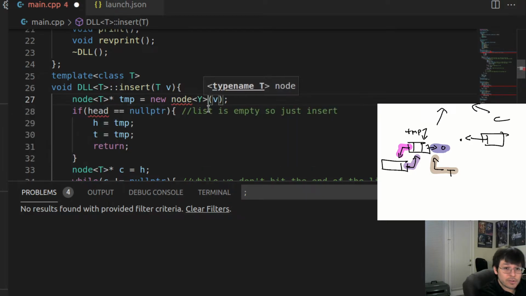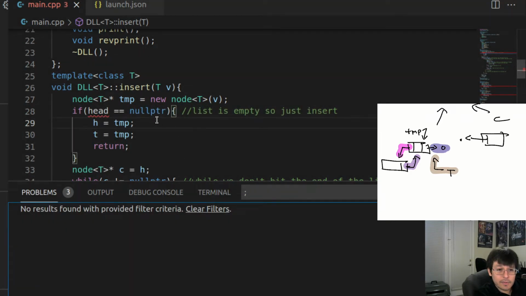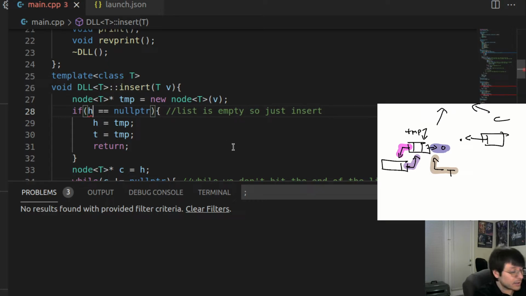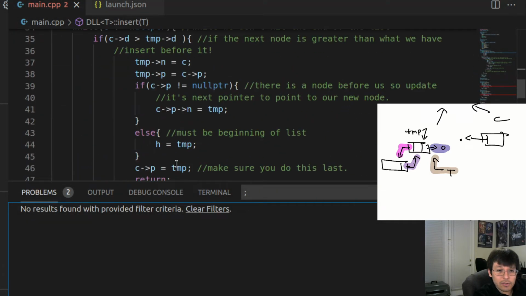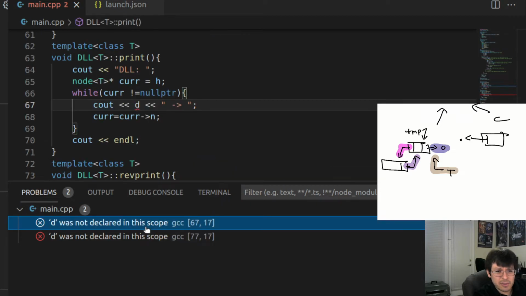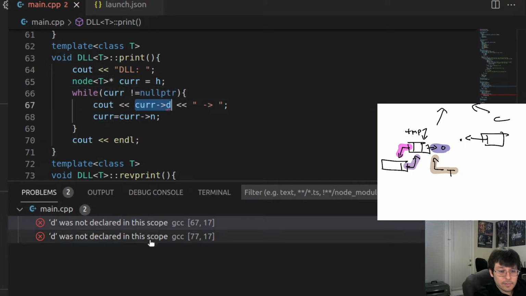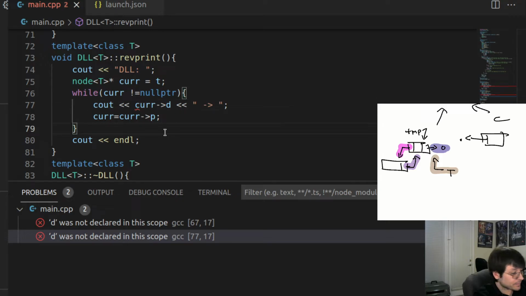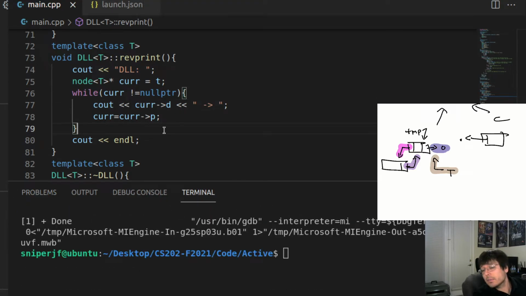Oh, new node T. If head, that should be H, not head. I like how it's not showing me the errors at this point. That's sad. Clear filters. Oh, I have some filters set up. Okay. D. What is D? This should be cur dash D. And that's probably the same issue here. There we go. Okay, so it was working. We just needed some semicolons, some variable naming issues, basic stuff.